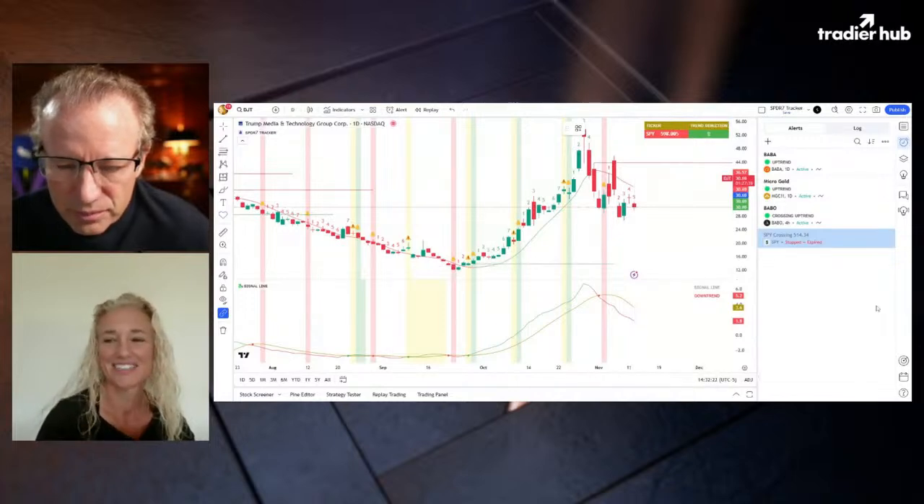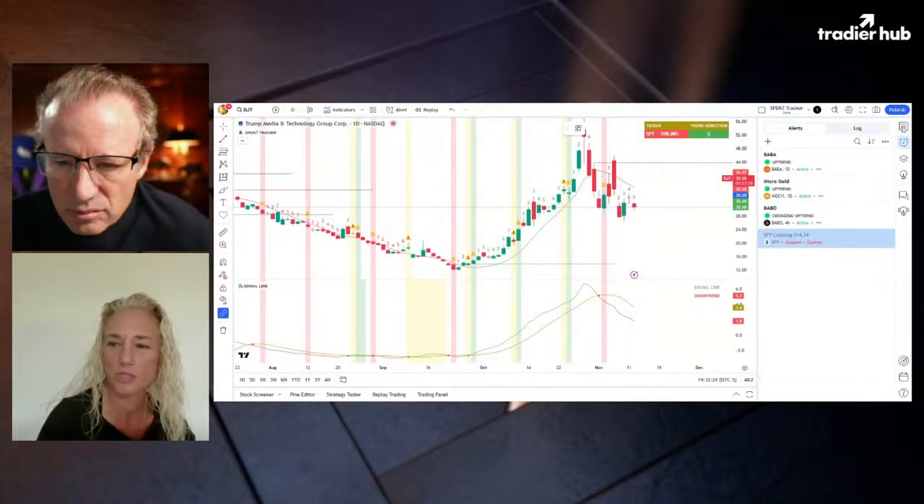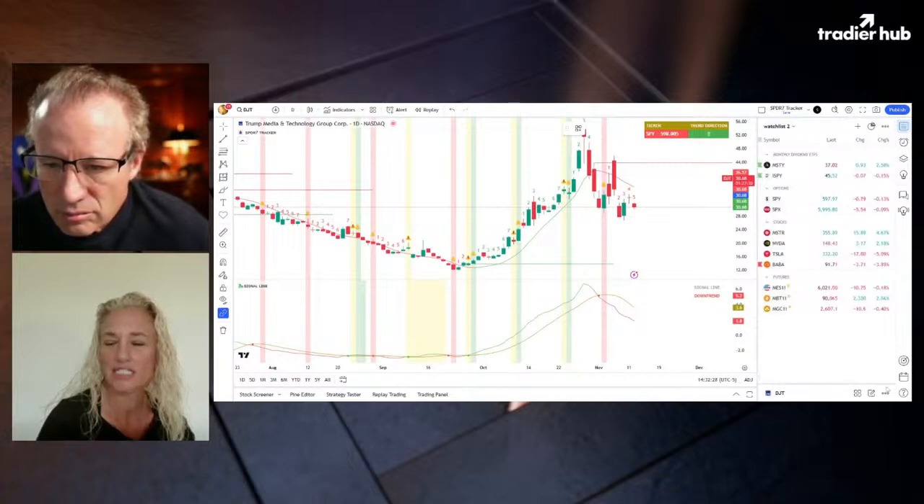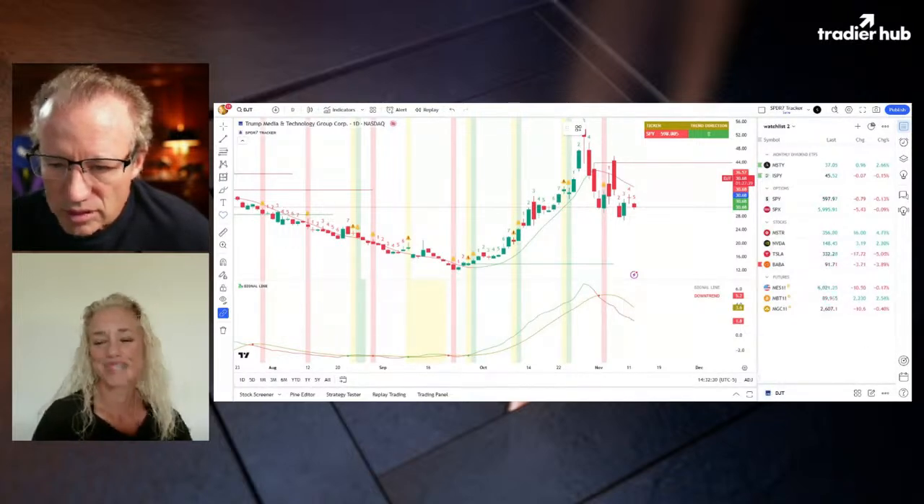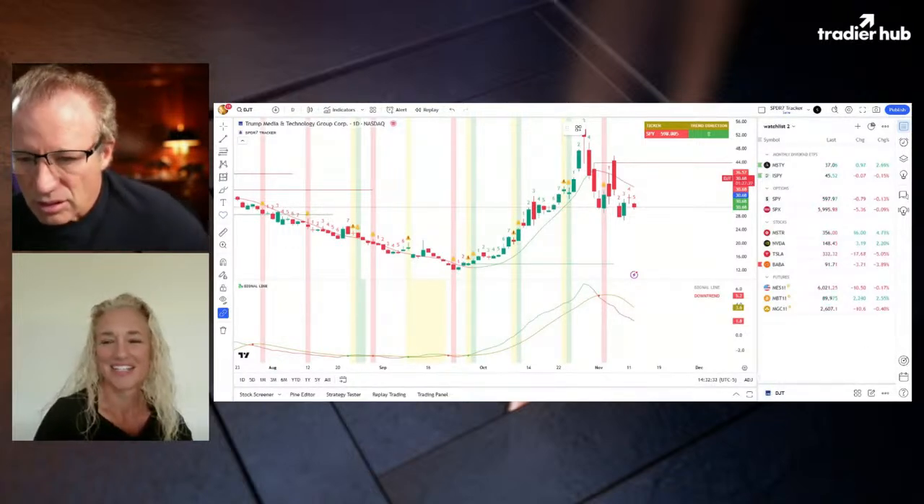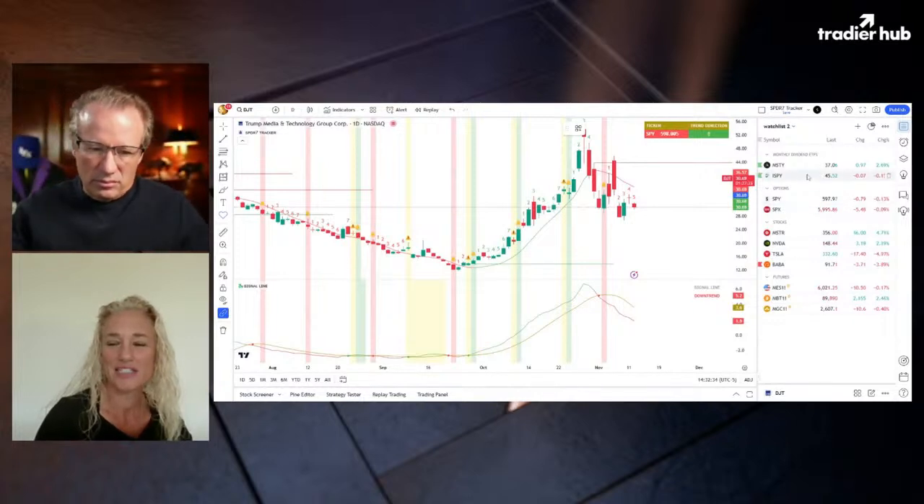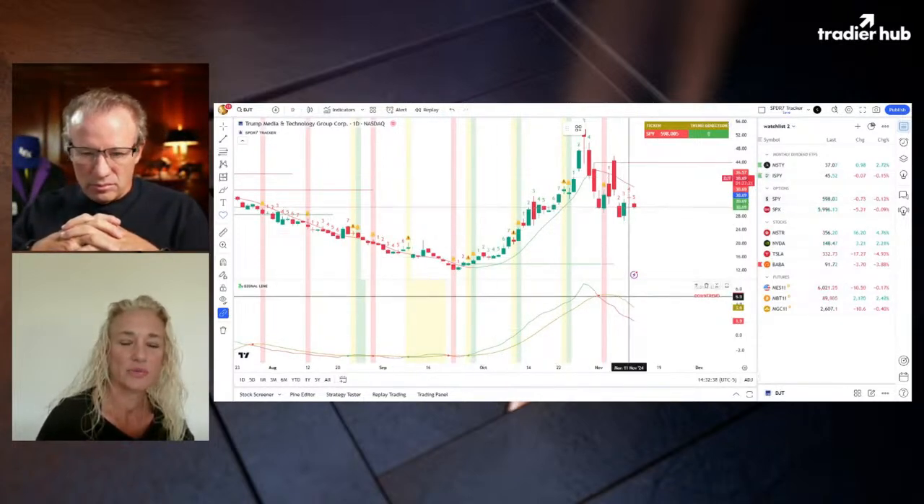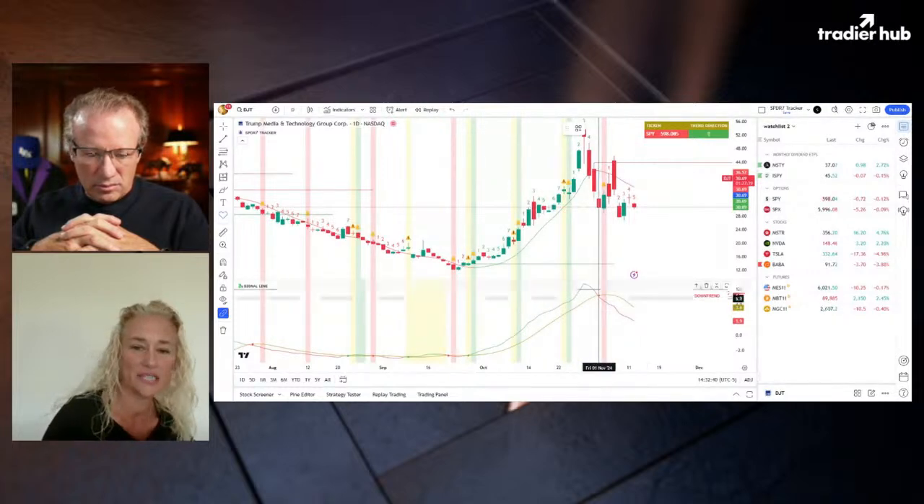Cool. So we go back to our watch list, which is the icon right above the clock, and we're back to our watch list. Easy. So we've made a watch list, we've organized it, we have added our indicators to our chart, and we have set an alert.